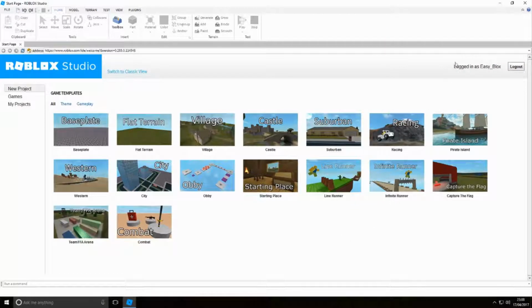So in the top right here it should say logged in as whatever your username is. If it doesn't say that, then it's a very simple process. You just click sign in and you sign in with your Roblox account. So here we've got a lot of things. So what these are, different templates you can start off with.